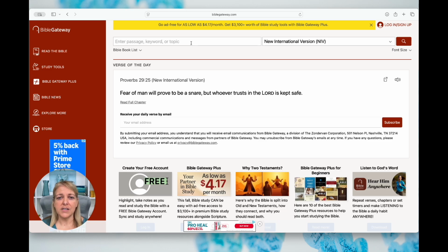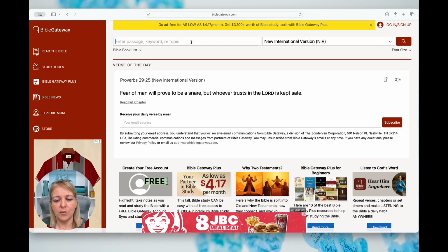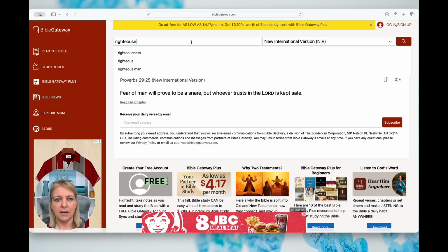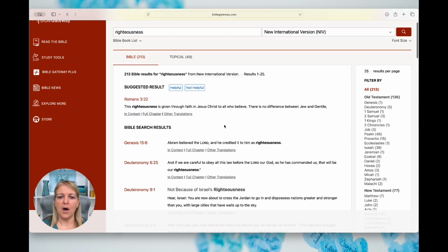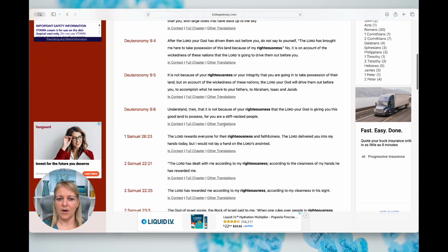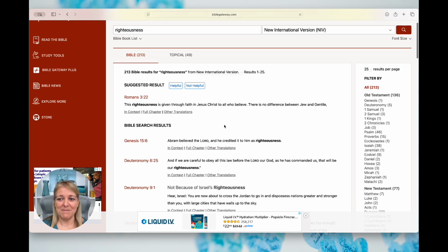If you just want to understand a topic, you really want to find all the scriptures on a particular topic, you can type that in here too. For example, righteousness, you could put that in there. We'll just do that so you can see. So it's just going to drop all the different verses that have righteousness. So you could spend a ton of time hanging out there.